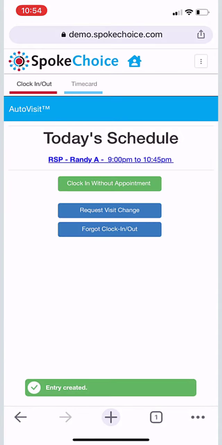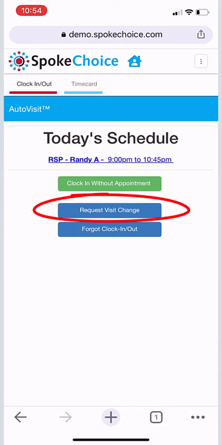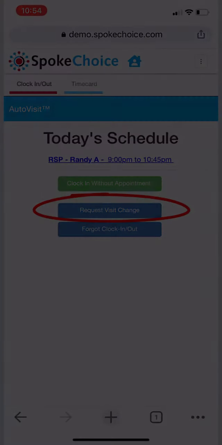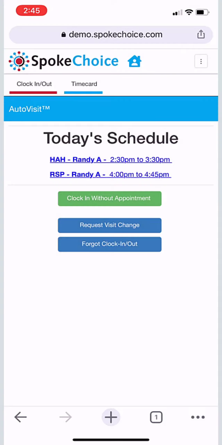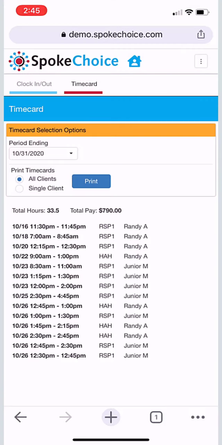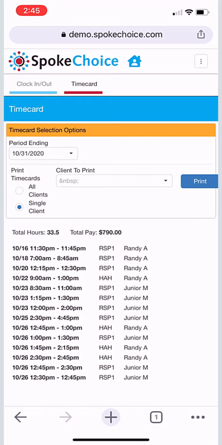You can also request a visit change here should you have clocked out late or perhaps you forgot to clock in when you arrived. Here under the Time Card tab, you can view or print your time cards for the current or previous pay periods. Simply select Pay Period, the client, and hit Print.